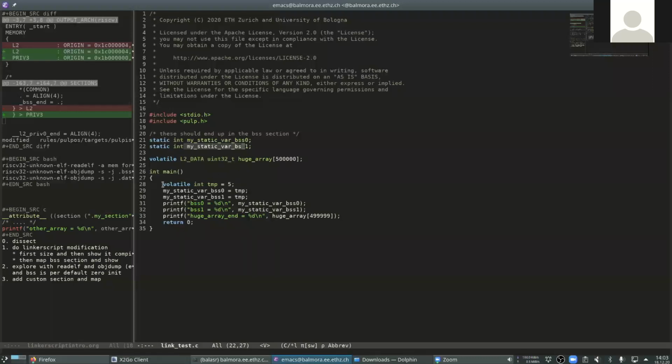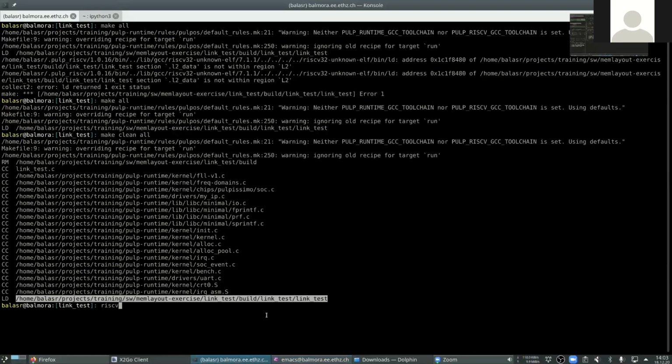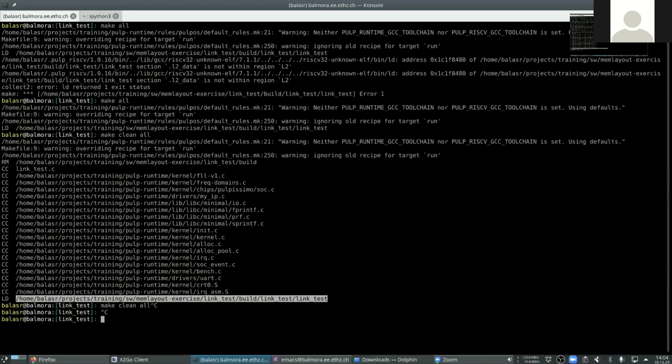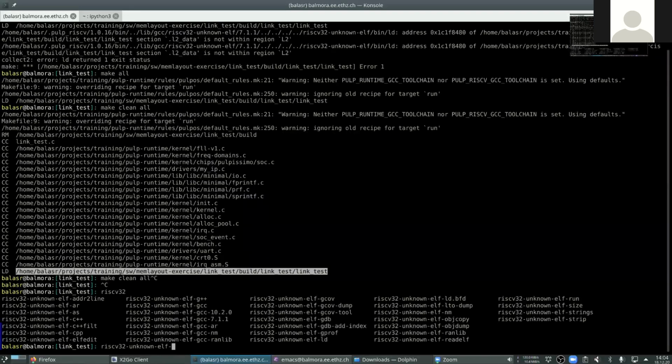On another note, I have done this weird stuff down here, where I read a volatile variable into my static var BSS and so on, and print it out. This is just to trick the compiler so that it doesn't remove my variable, because if it's unused and it's dead code, the dead code elimination pass of the compiler will just remove it. Okay, so now let me compile. Let me show you that actually we have something in the BSS section.